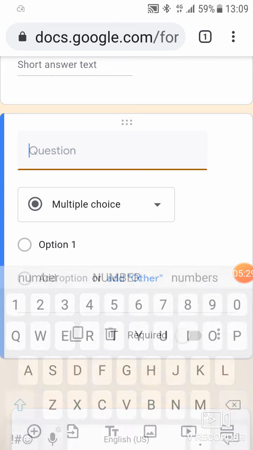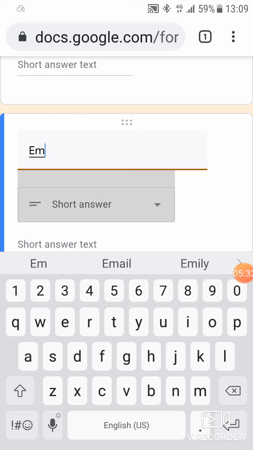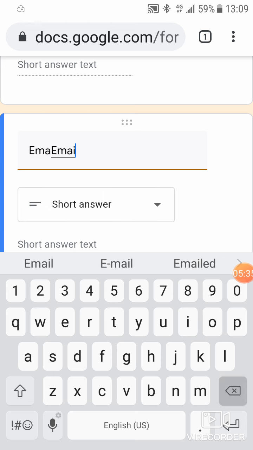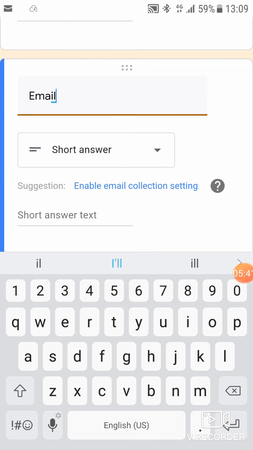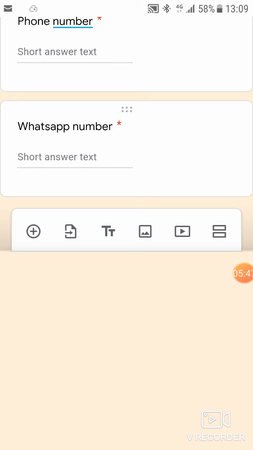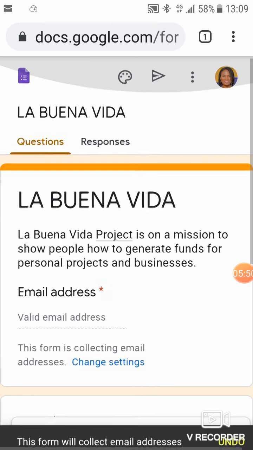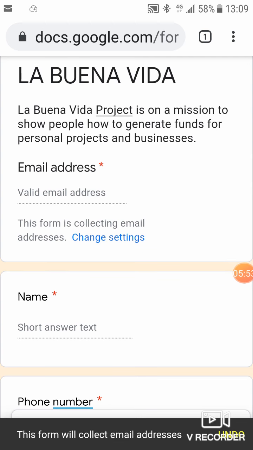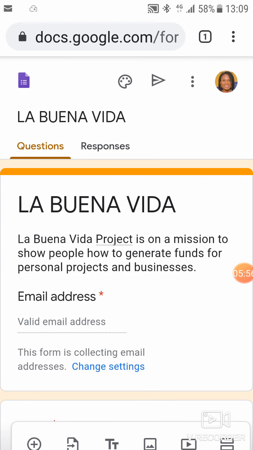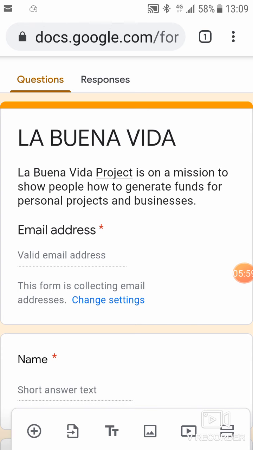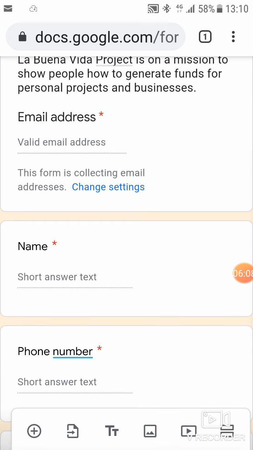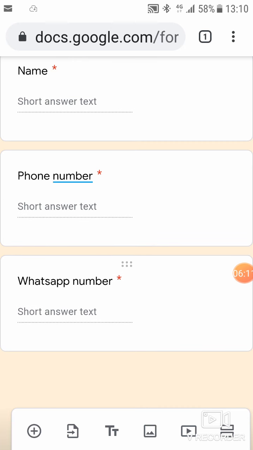And then I'm also going to add a field for email addresses, but when I'm doing this, you see what will happen now. I'll just say email. You can see a suggestion has appeared just as I was typing email down there. Enable email collection setting. It's asking me, and I say yes. And when I said yes, I scrolled up and I saw that email address has already appeared right on top, and it has already made it a mandatory field. It has already put the red asterisk there for the respondents to make sure they fill it. If they don't fill that portion, they will not be able to submit the form.